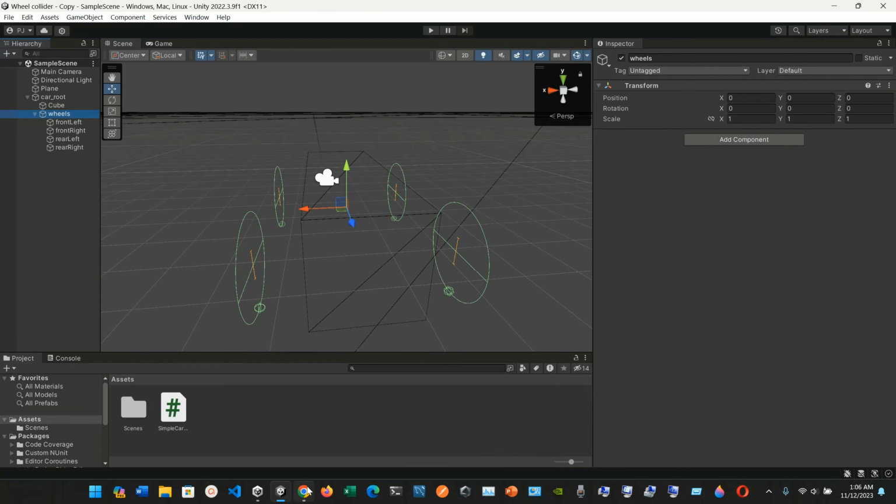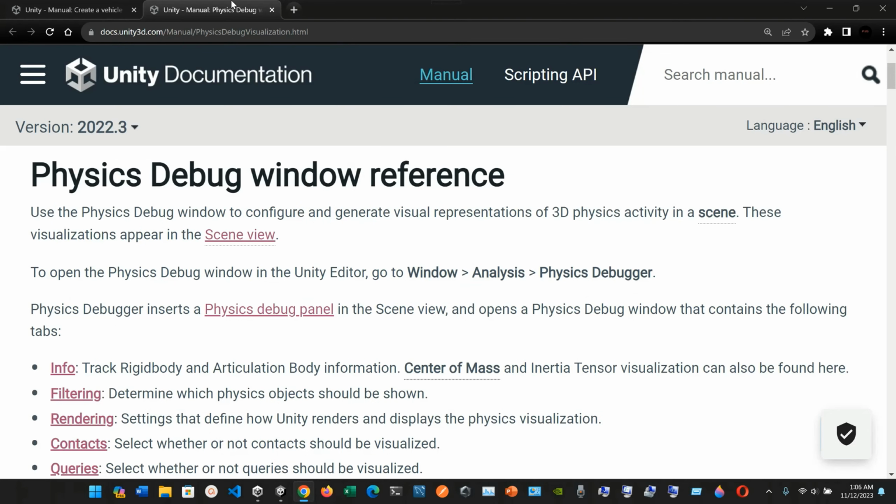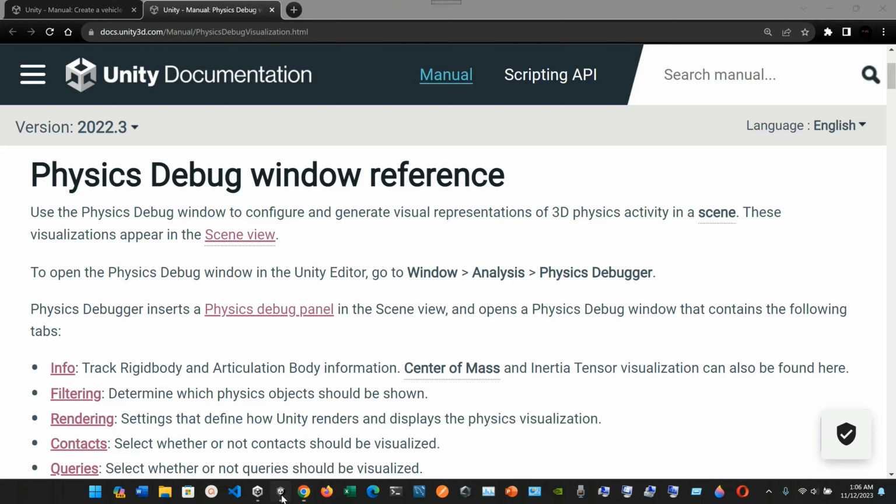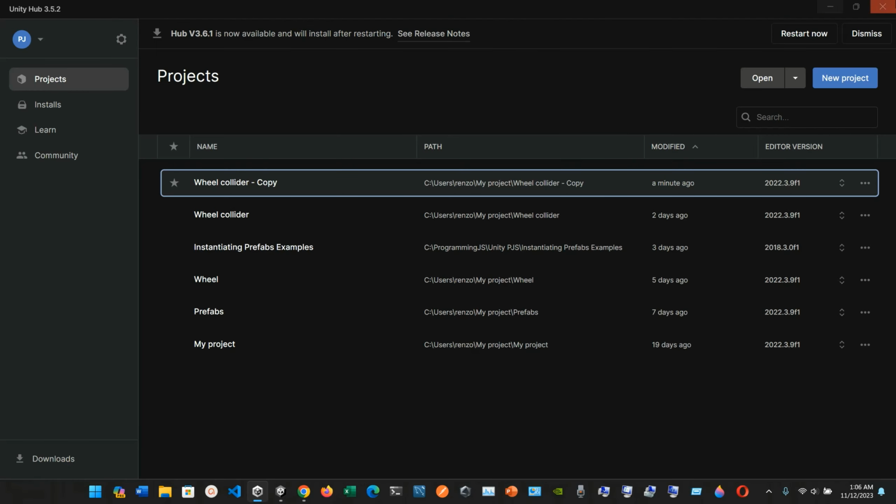So we have that so far, and now what we are going to see is the physics debug window reference. Use the physics debug window to configure and generate visual representations of 3D physics activity in a scene. These visualizations appear in the scene view. To open the physics debug window in the Unity editor, go to Window, Analysis, and Physics Debugger. So let's close this one.